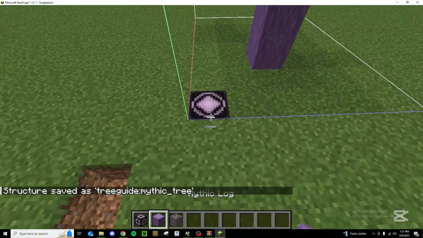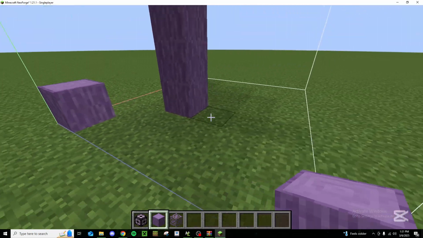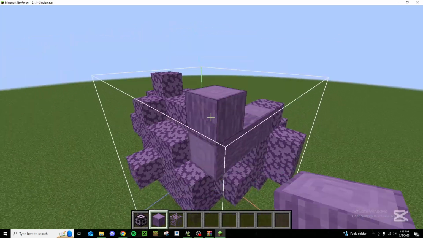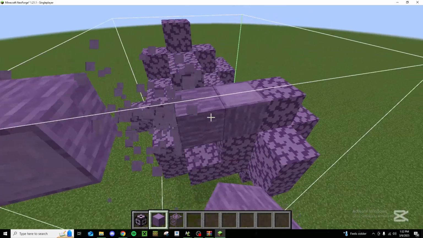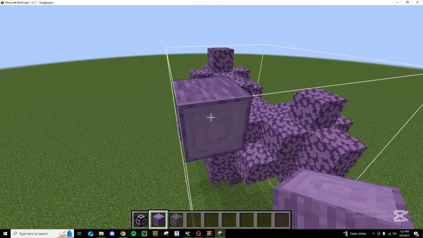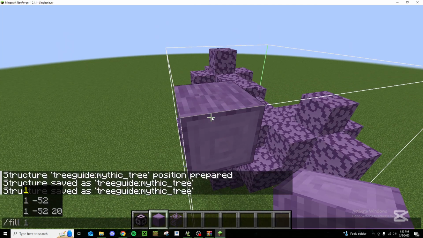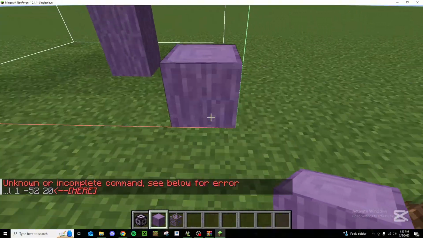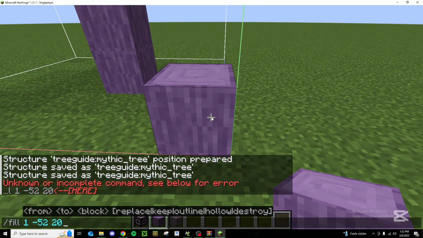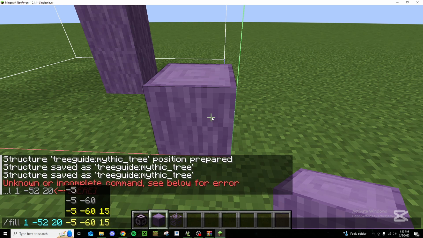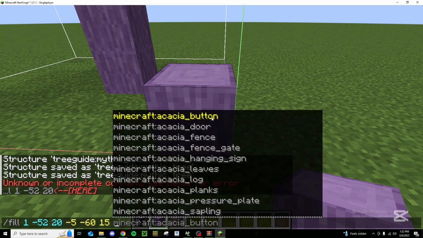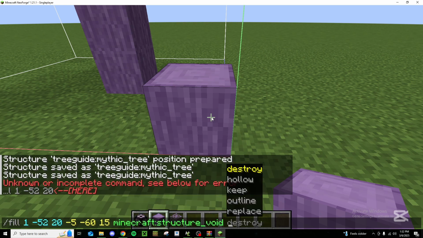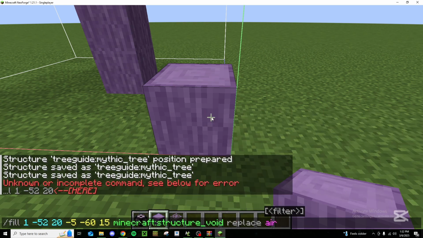Now there are a few more things that we need to do. The first thing we need to do is come down here in the corner, and then up here in the top corner, the opposite corner I should say, and then we're going to do a /fill command. So we're going to do /fill, press tab 3 times to get that coordinate, press enter just to save it, come down here, T, arrow up, space, tab 3 times, there we go. And we're going to fill this with structure void, space, replace, air.